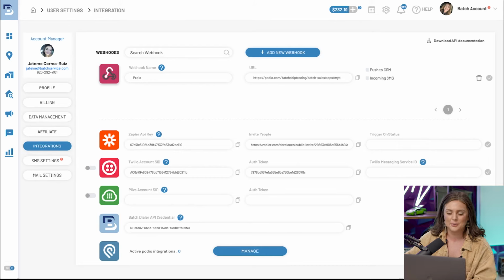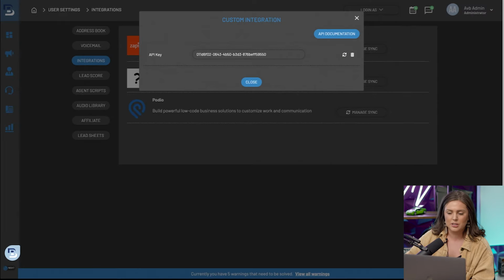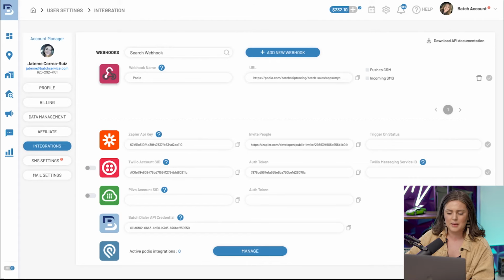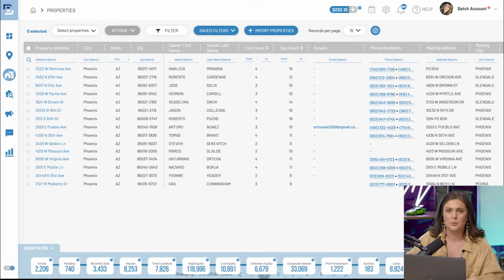But again, what you'll do is you'll just log into your BatchDialer, get that custom integration key. You're going to copy that, and this is in your settings under integrations in BatchDialer. And then you're going to copy and paste that into BatchLeads, and now they're both synced together. So now that we are all ready to push a list into the BatchDialer, we have a campaign set up in BatchDialer, we've got it integrated with BatchLeads.